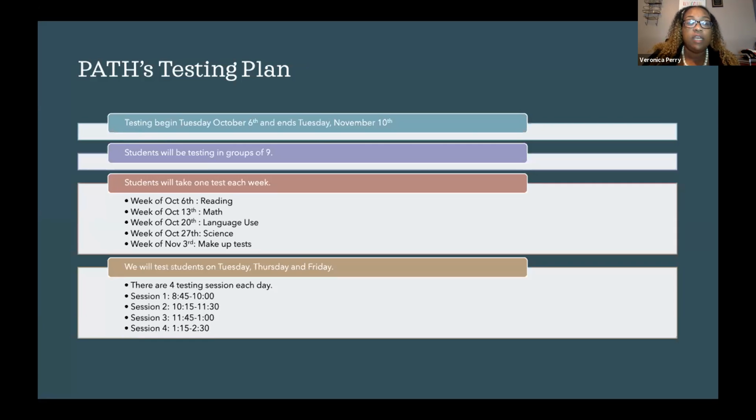The first one starts at 8:45. It goes from 8:45 to 10. The second session is from 10:15 to 11:30. The third from 11:45 to 1. And the fourth session from 1:15 to 2:30.